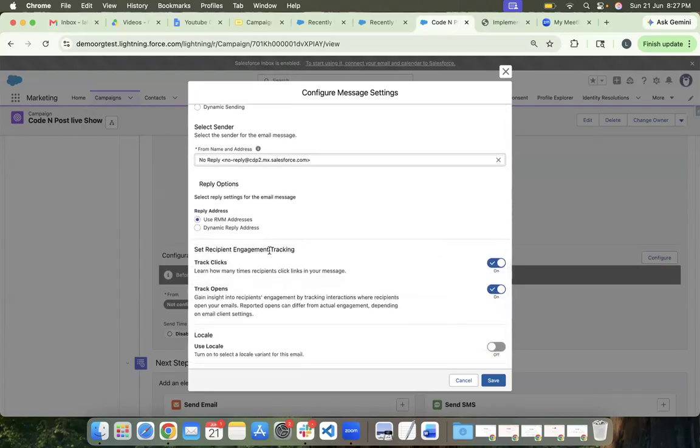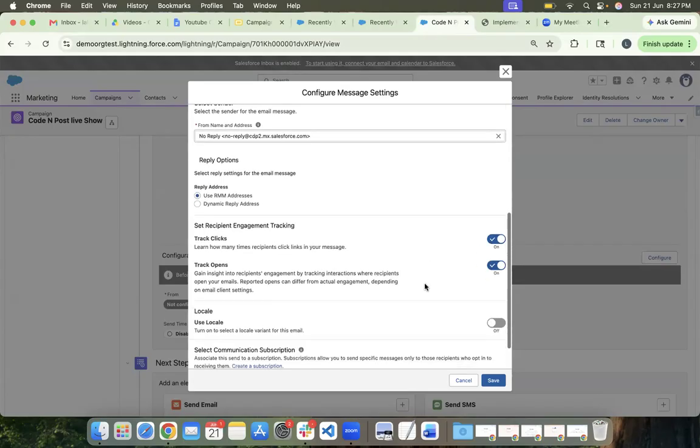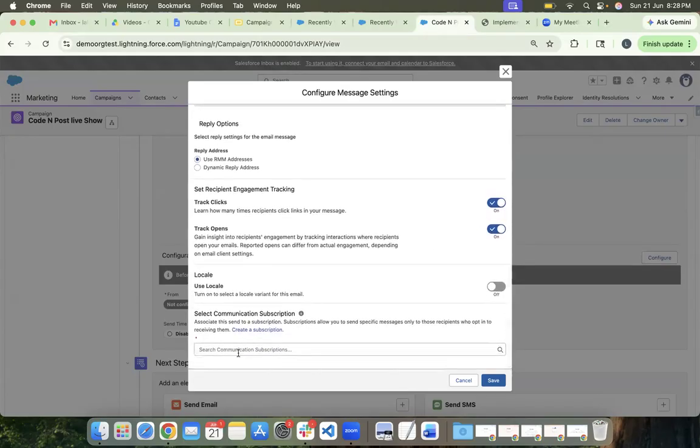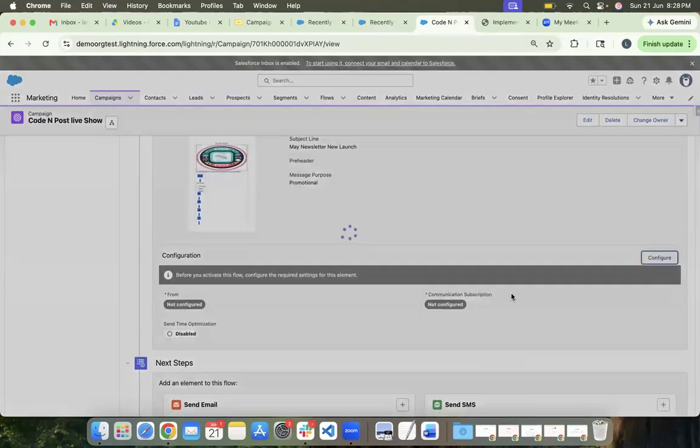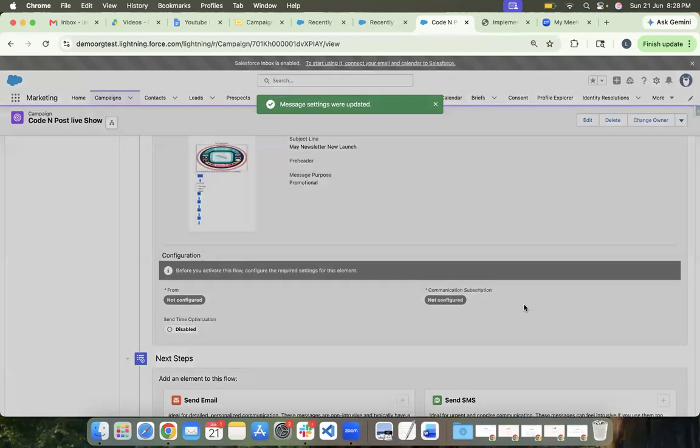And to track the email clicks and opens, you have to check these checkboxes. And the last step is we have to select the communication subscription. So this is a marketing email. So I'll select marketing and click on save. So my flow is ready.